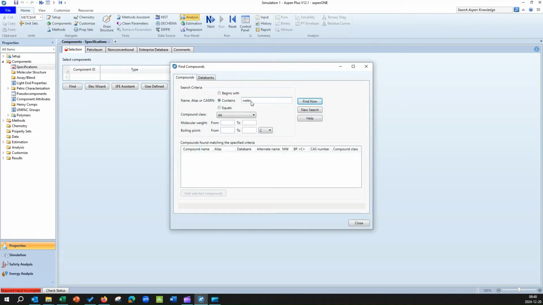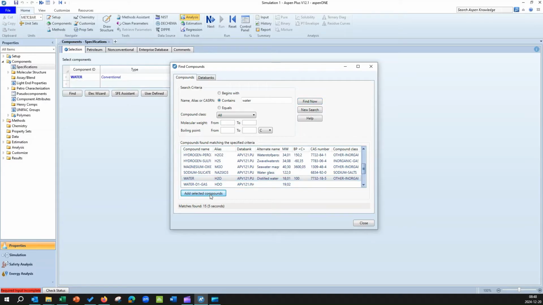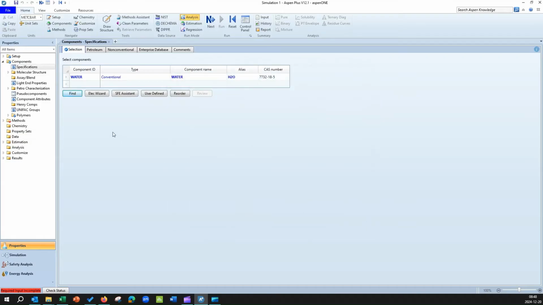We just add water. You have 3 options for the search here: begins with, contains, and equals. So if you select contains and then you press on find now, then you will see a list of different components given here in the database of Aspen program. So if you search for the chemical equation, here is the pure water that we are aiming for. So we just select it, or double click here, or add on, or press on this add selected compound. The compound is added.